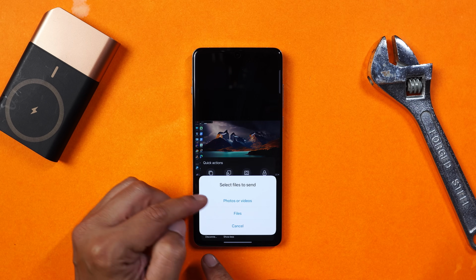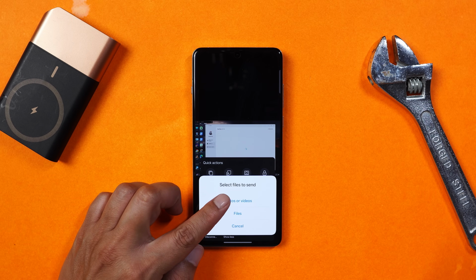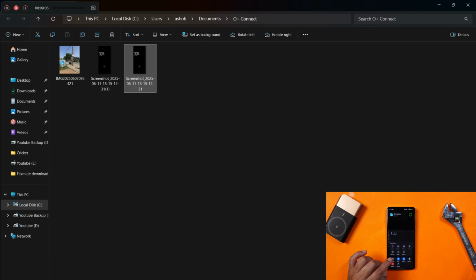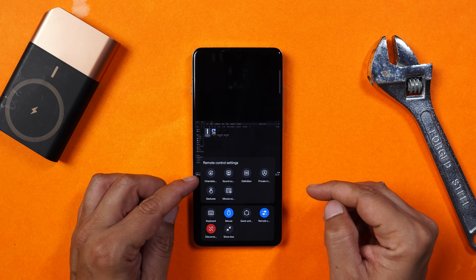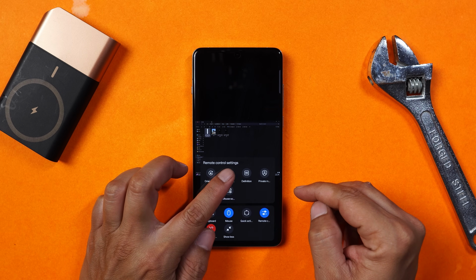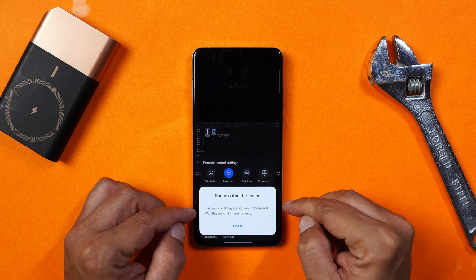Tapping on it, from here you need to select photo, video, or you can select a file. So let's take a photo. Soon as I tap on the photo and tap on done, you can see here in this folder of OConnect I have received the photo. For the remote control you can also choose orientation, and from here you can lock the orientation. You have this sound output option. Once you select this, the sound will be played on both your phone and PC.